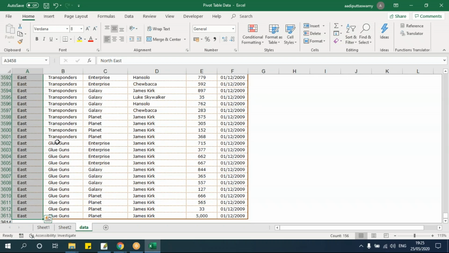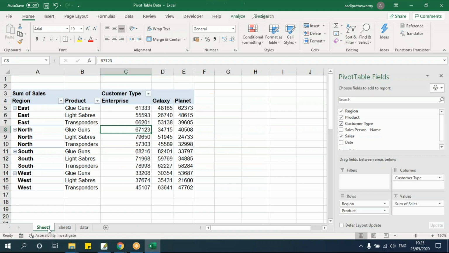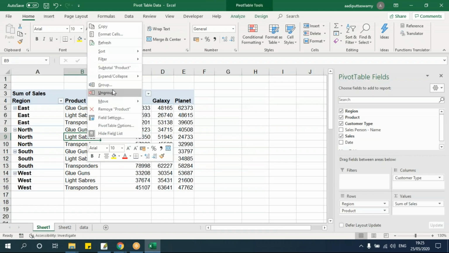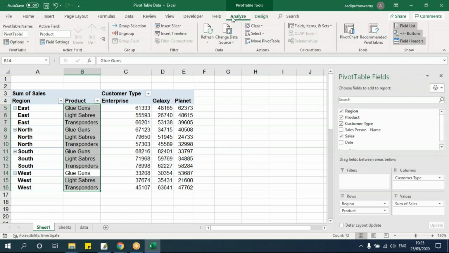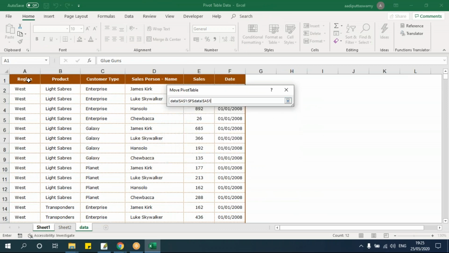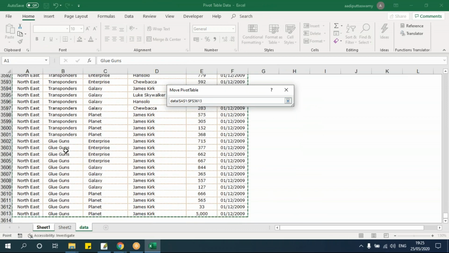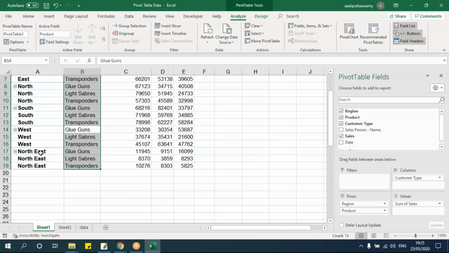Let me copy this down. Now the data got increased up to 3613. Let me go here. I'll say refresh. Still I'm not getting northeast here. If you want to get it, I'll go to this Analyze, Change Data Source, select this. Now I need to increase this to 3457. I just select this till the bottom like this and say okay. Now I'll get this northeast.